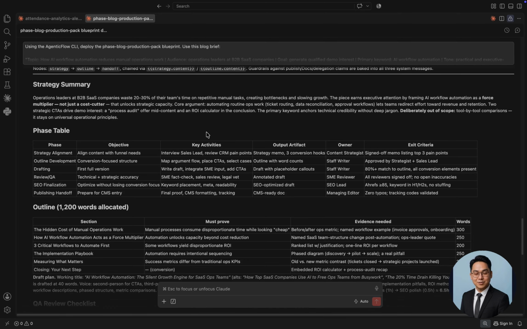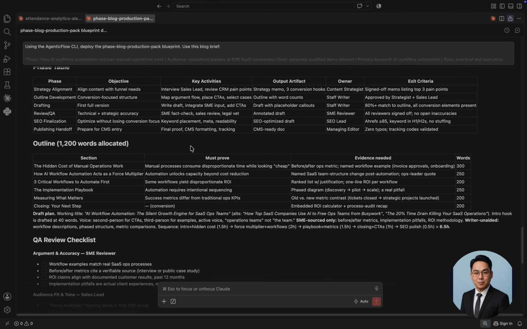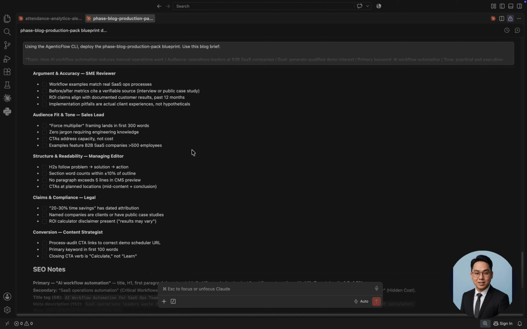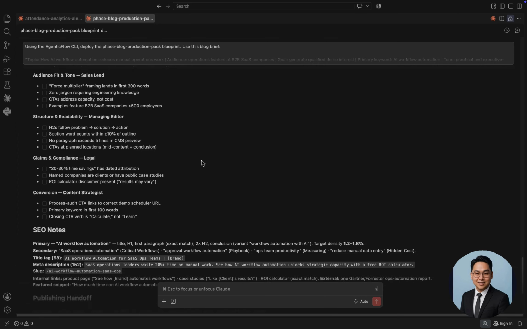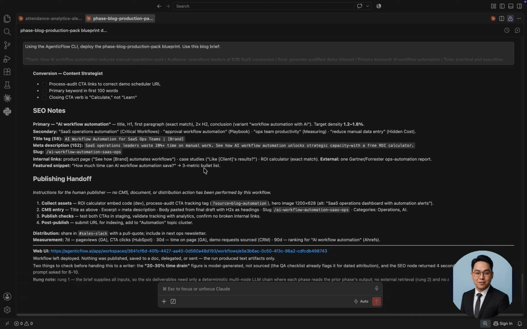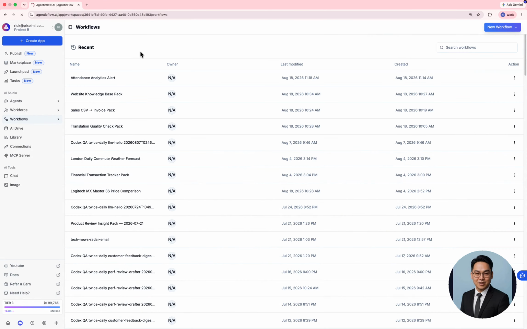Notice the transformation here. You start with a single paragraph of intent, and you end with a structured production plan: strategy, phases, outline, review criteria, SEO notes and handoff, all pointed at the same goal. The draft still gets written by a person, but they start from a plan instead of a blank page. Also, here is how you can use it yourself.